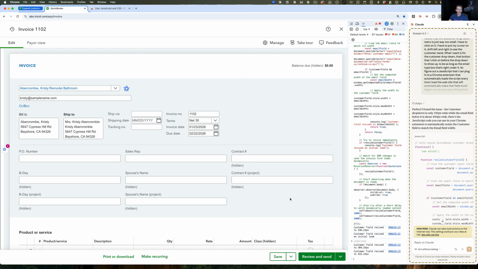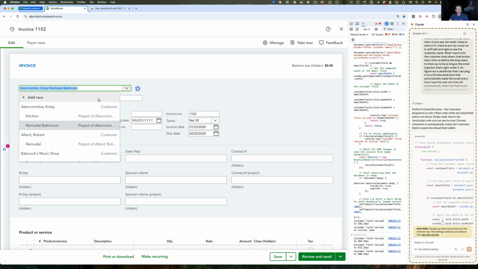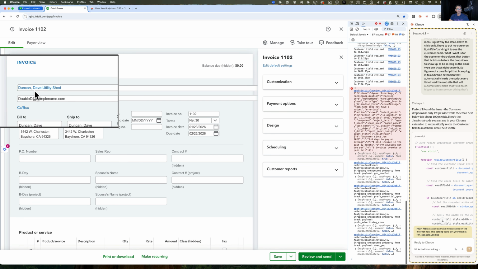Okay. So my QuickBooks is no longer stupid. Look at that. Okay. So that works. That way it doesn't matter what I pick. I'm able to see the whole thing.